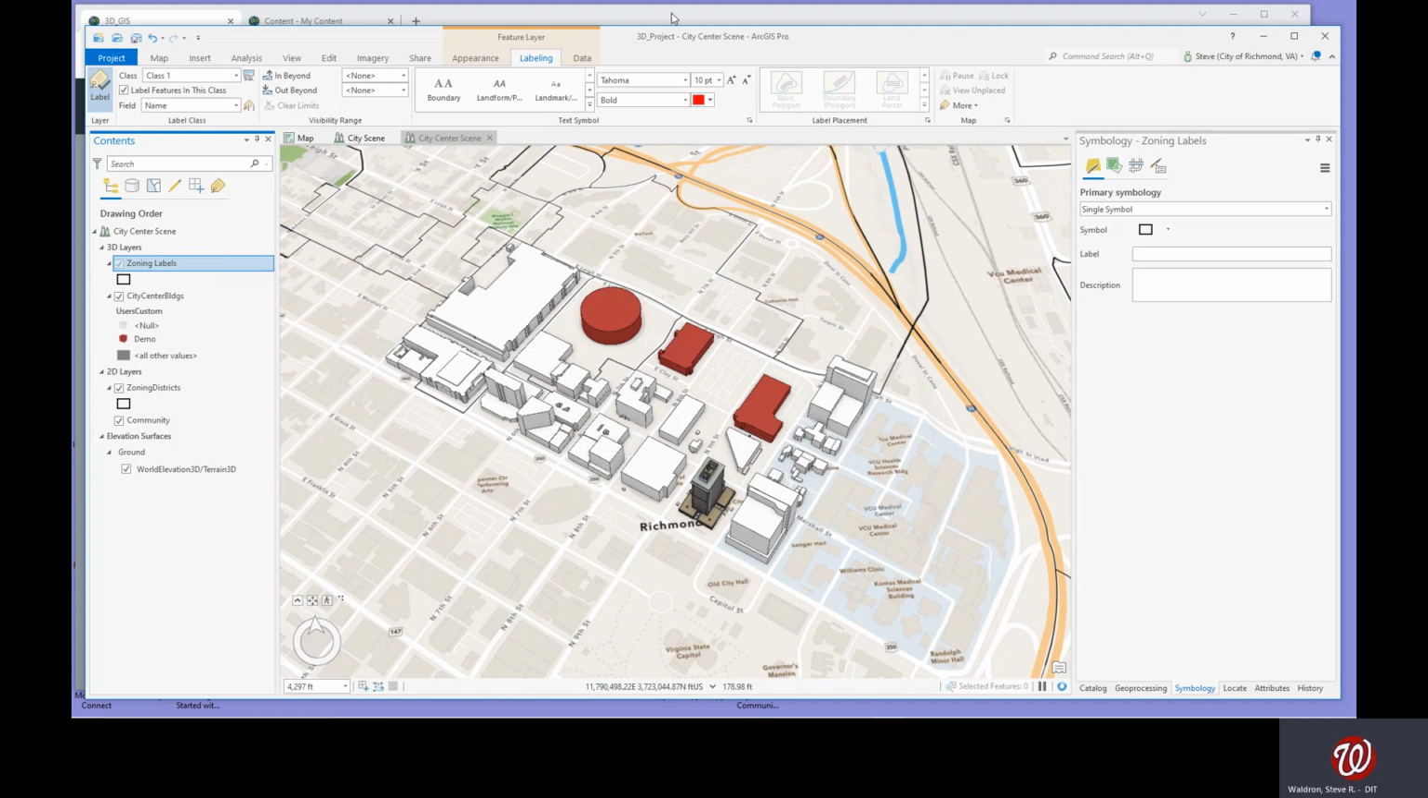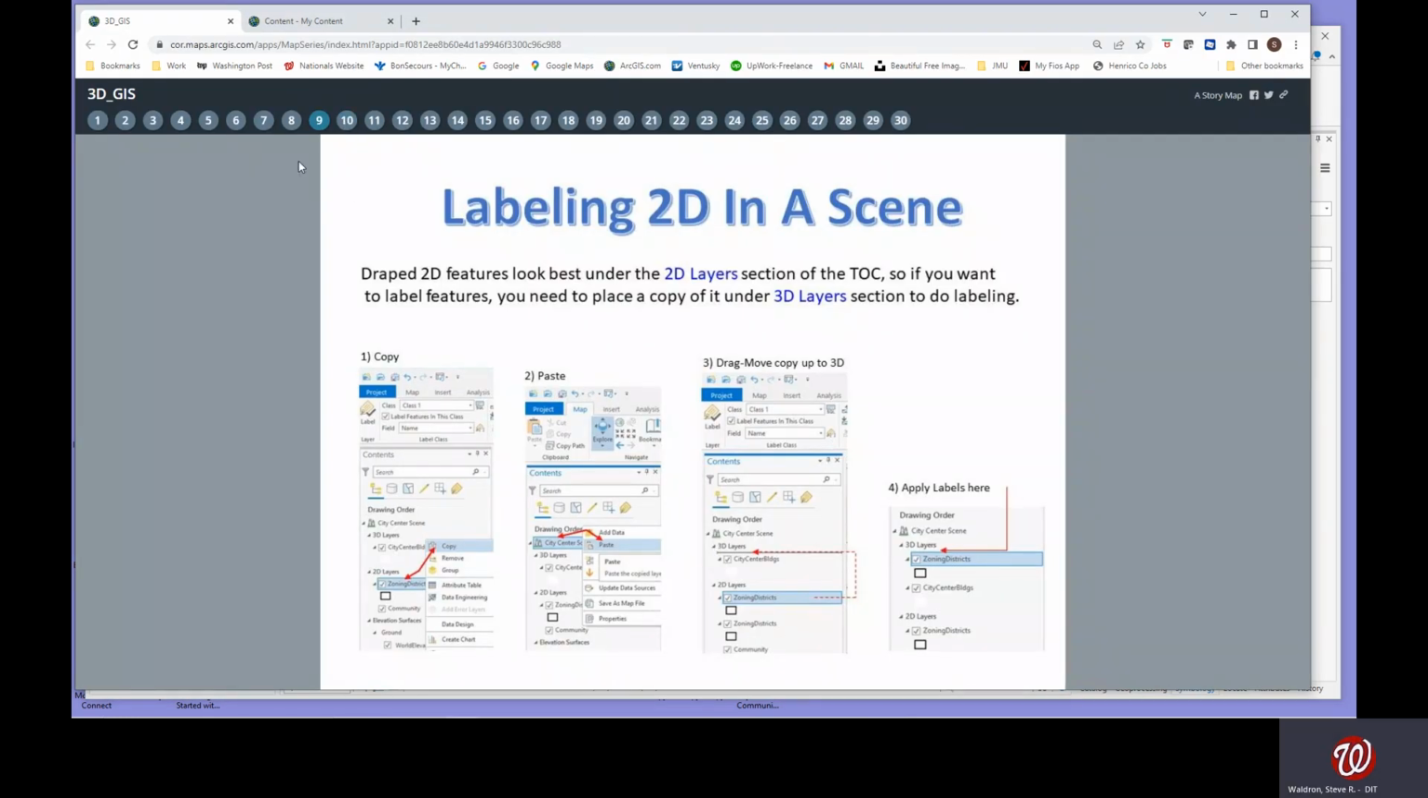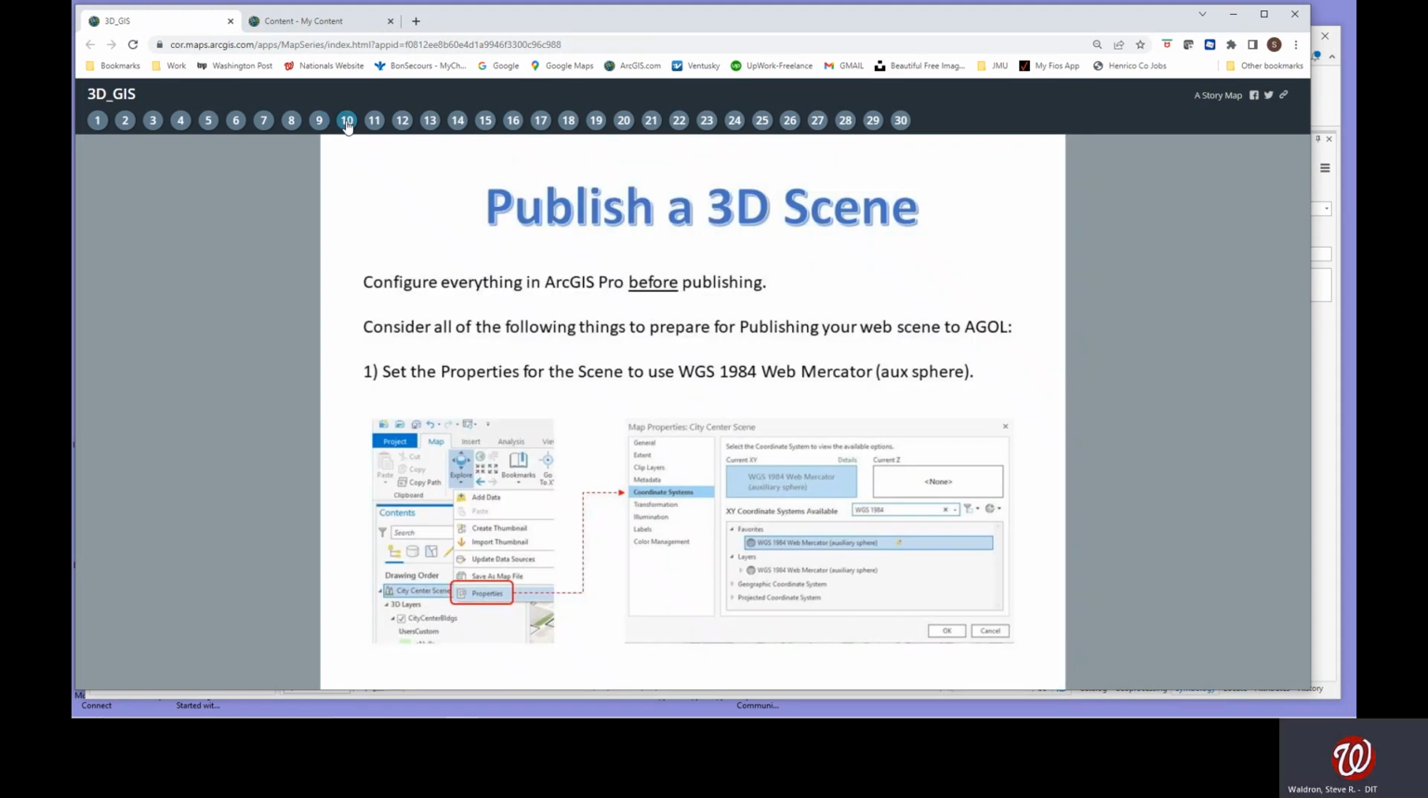I'm going to go back to the slideshow. And I think we're ready to show you guys how to do publishing. This slide just showed you what I demonstrated. So you'll always have the slide you can refer to. All right. Publishing a scene.